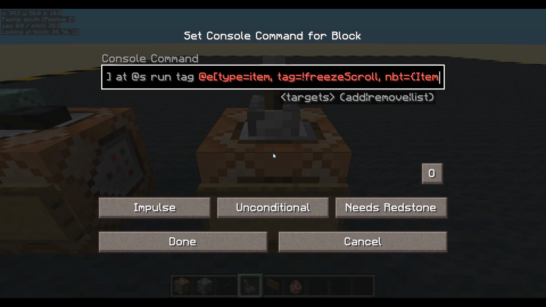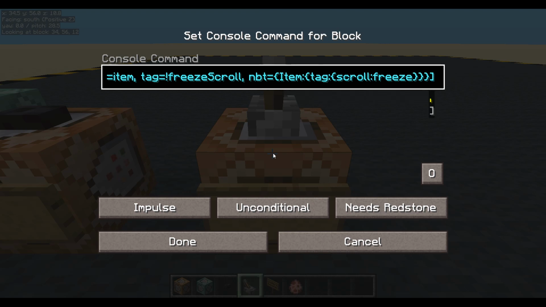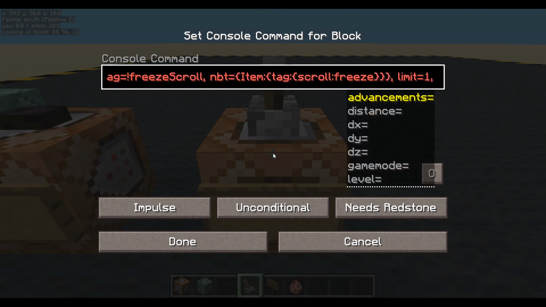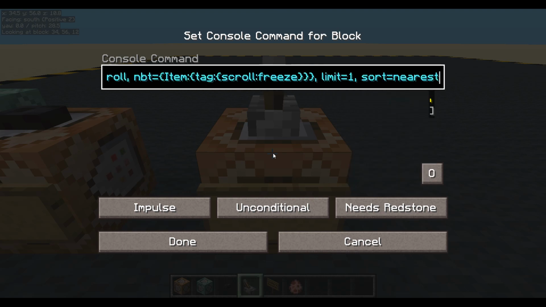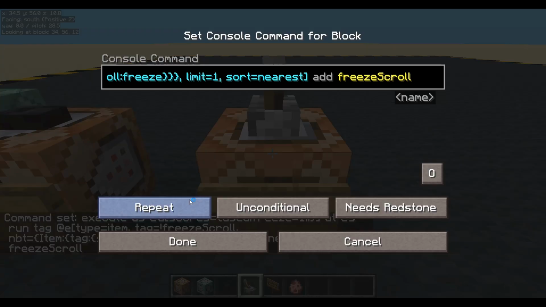Check the NBT on the item. On the item we want to check the tag, and the tag we want to check is the one we gave it before, which was scroll freeze. Make sure we spell them right. And I'm going to limit that to 1 and sort equals nearest. So as soon as the player throws that scroll, we're going to tag that scroll with the tag freeze scroll. Done.